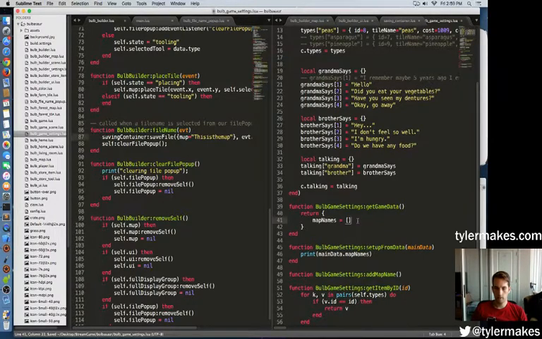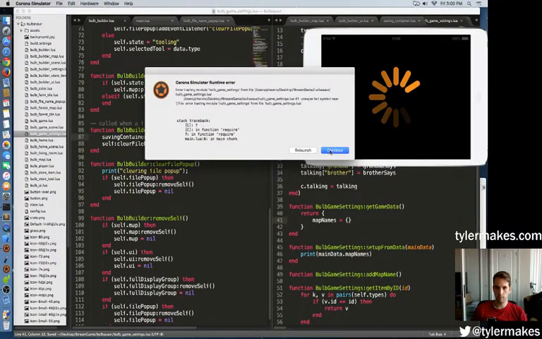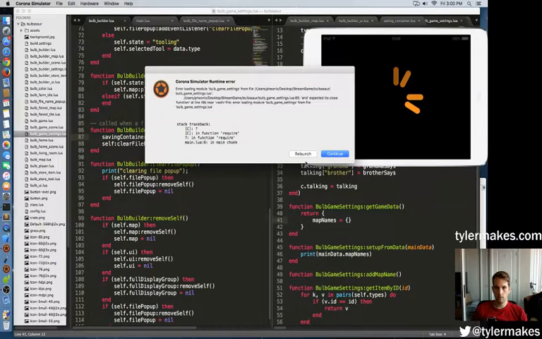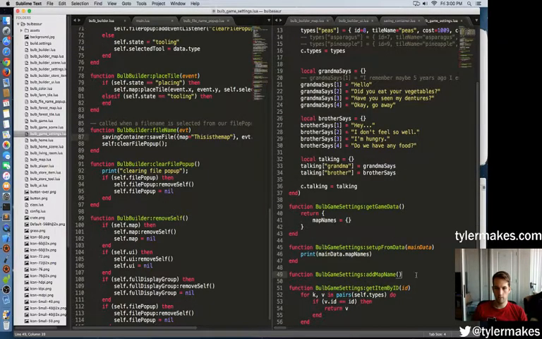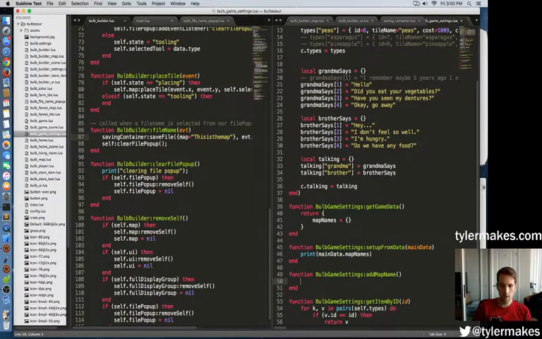Oh wait, this is Lua. This is an array. An array is indistinguishable from not an array. Oh yes, I should not save half-written code. We're just gonna go ahead and do this. We're gonna have to delete the game settings data again. This is something that happens a lot.